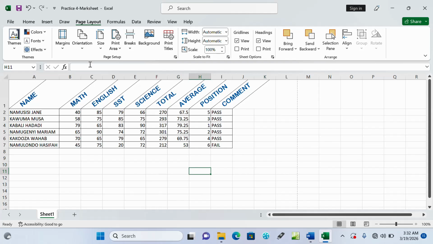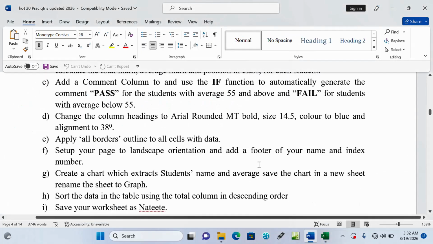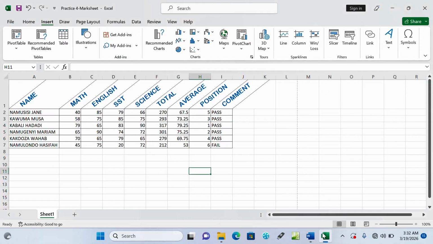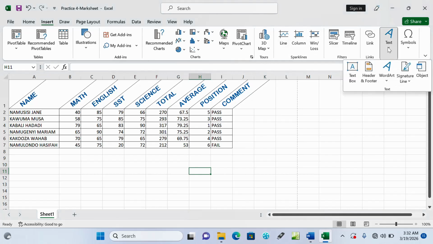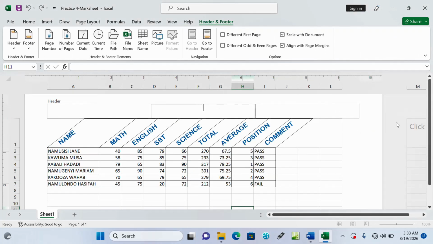Then from there they have told us to insert a footer. When you come to the task, to add a photo of your name and this number, we're going to come here to the insert tab. From there we come to where the texts are, and choose header and footer. Of course this is the header, but they have told us to add a footer.